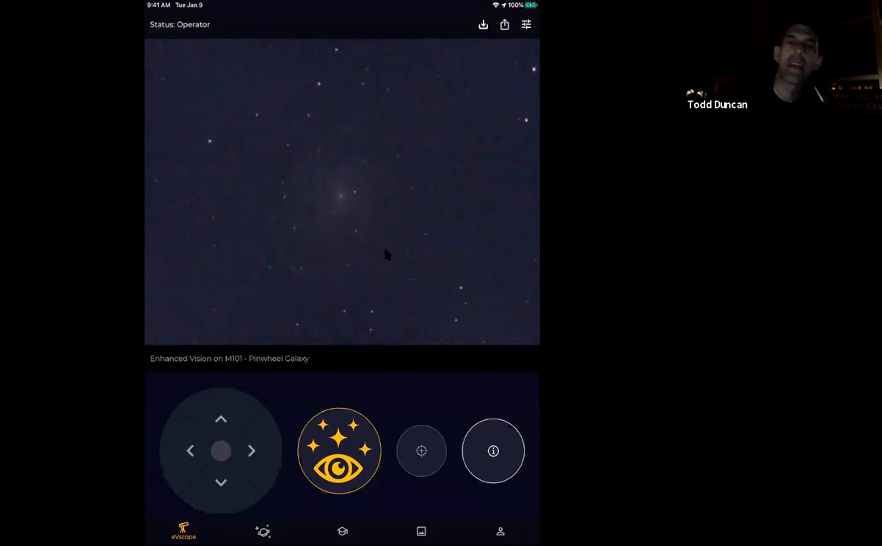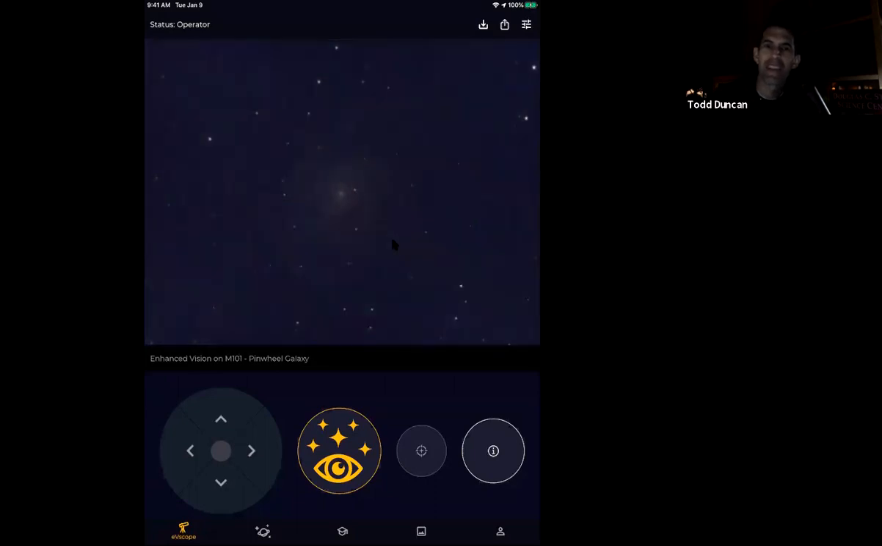You can start to make out, so there's the core of the galaxy, and there is the spiral arms that you can start to make out there. That's a little better. The contrast is getting better. And depending on how good the video quality is over Zoom, you can maybe just start to see that you can understand why it's called the Pinwheel Galaxy, because the arms look like the arms of a pinwheel.